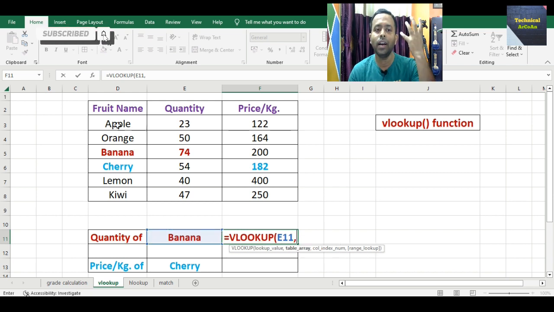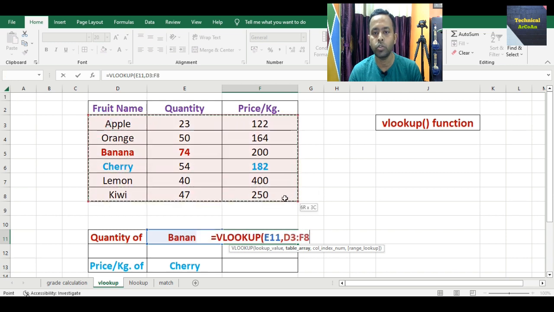Then we put the whole range for this VLOOKUP. For that case, suppose this particular position of apple is our D3. From this apple we take up to 250. So this total range we should take for our calculation, means the quantity should be present within this range. So start from this apple and go up to this 250. Okay, and then put comma.